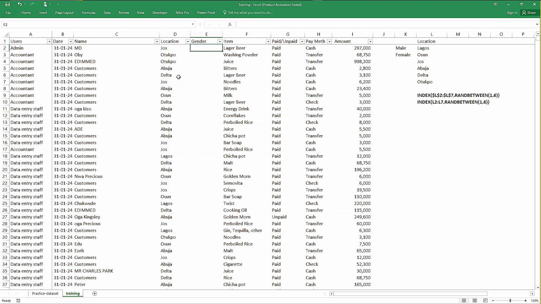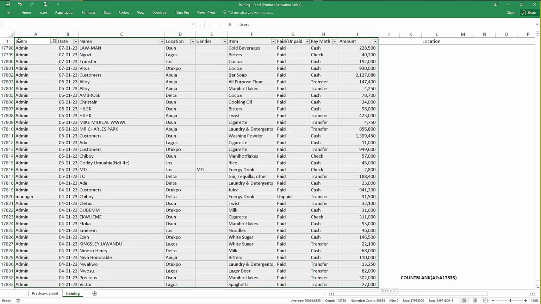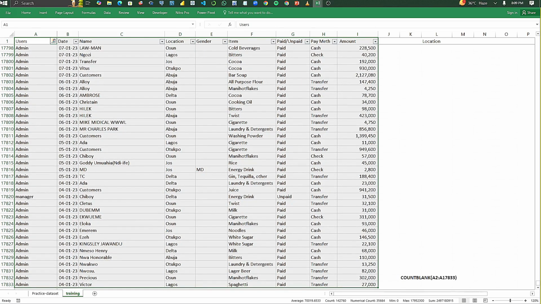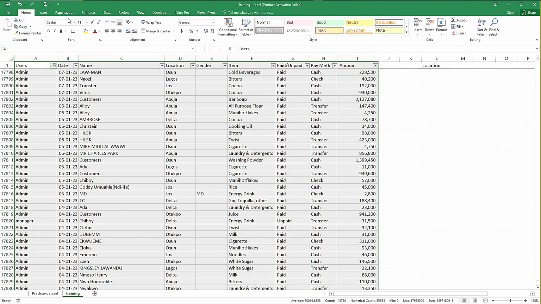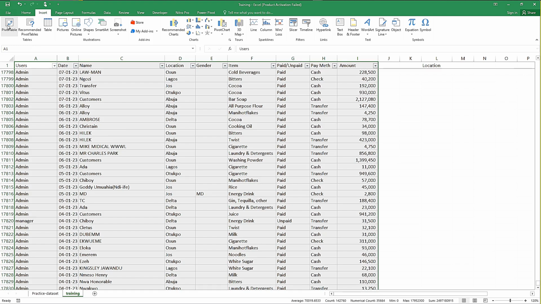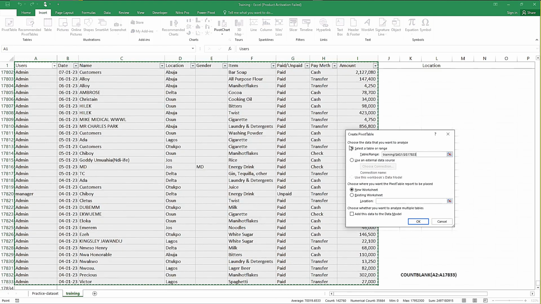So let me just play and see there. Next we can now come to here, pick our data, and go to insert. Let me print this thing down. We come to insert our pivot table. So where do we want our pivot table? We want it in a new sheet.